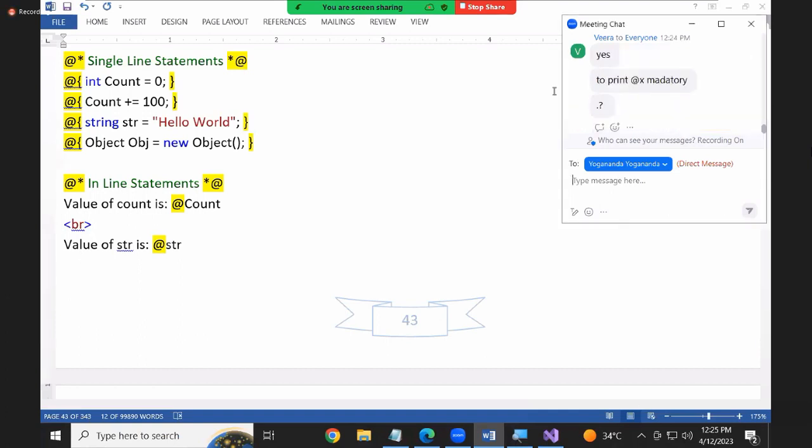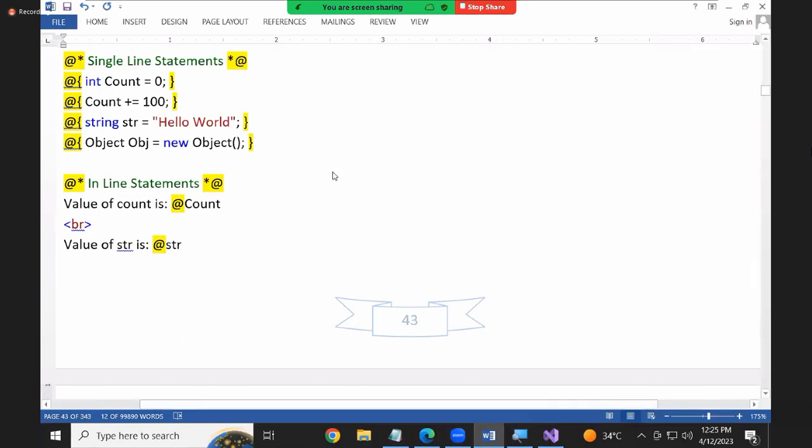To print, it is mandatory. If you want to print, @ is mandatory. @X. I want to see the output of it. Means I want to print. What should I write? @. It works as a print statement for you. @X means print the appropriate value. No need to use a print statement separately.